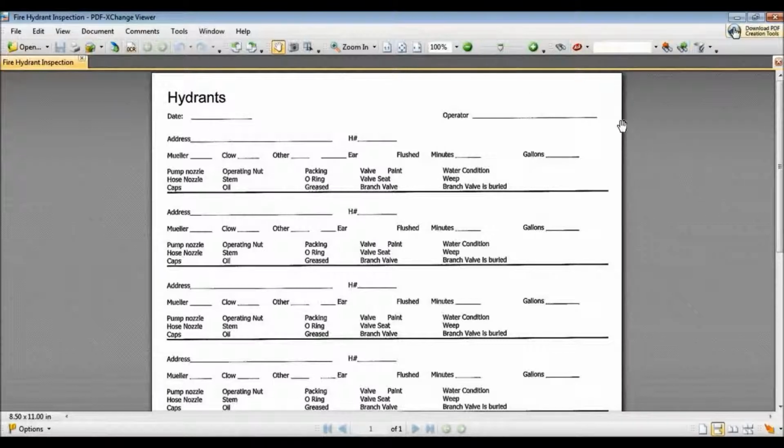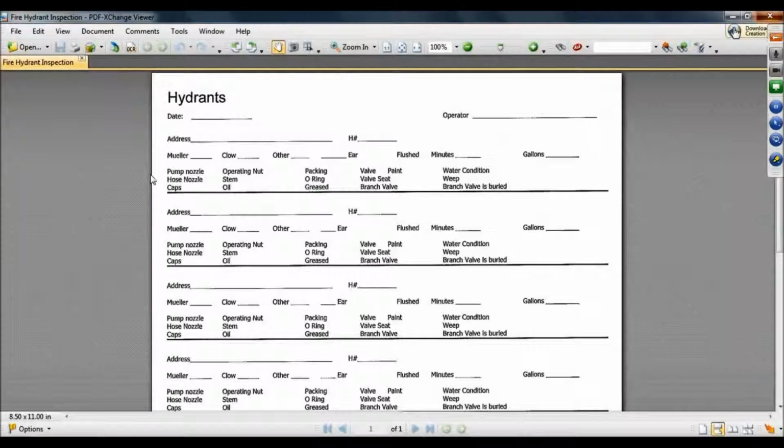Plus, notice at the top it says the date and the operator, so that's automatically captured in the app. And if Jonathan was actually filling this out in the field, it would be at his discretion.